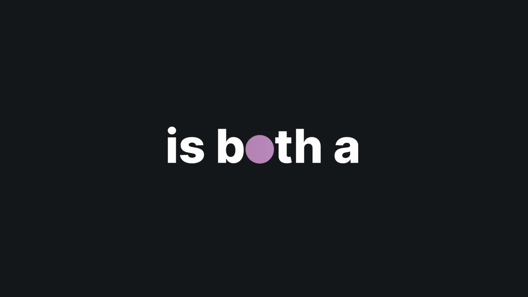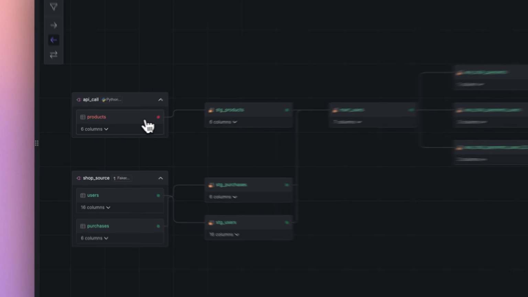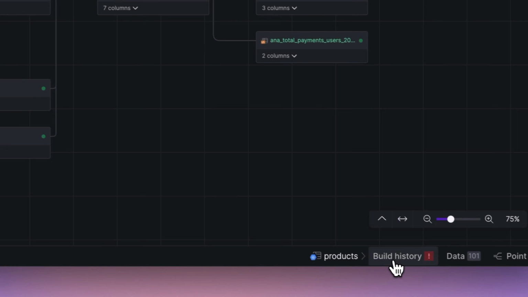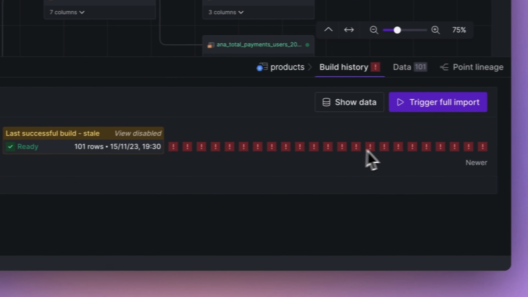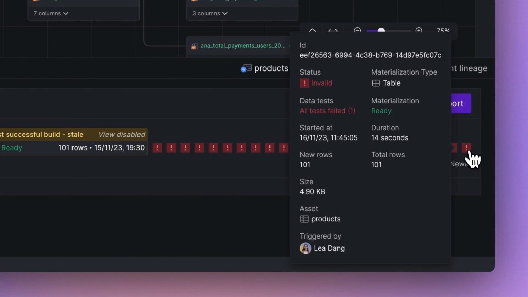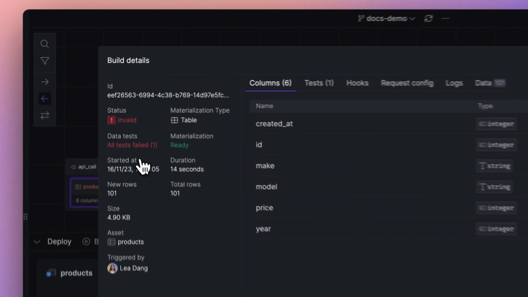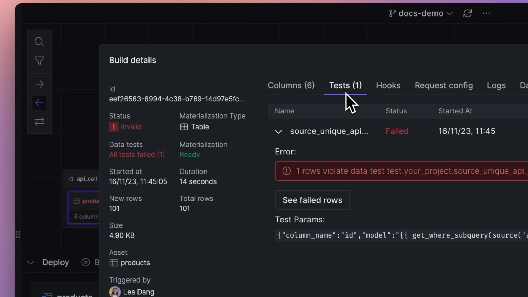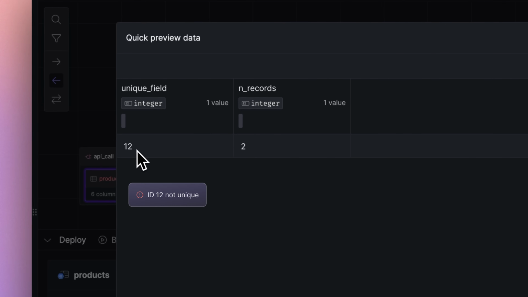Y42's monitoring is both a microscope and a telescope. Zoom in to get a microscopic view of any asset. You can even track how it has changed over time. We'll show you exactly what failed and why, so you don't have to go through long job logs. You can also view failed rows of each asset that didn't meet your test criteria.